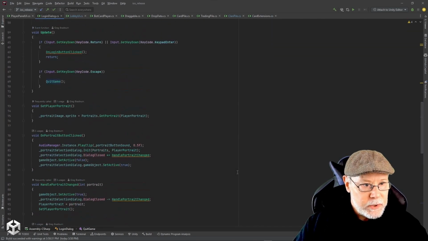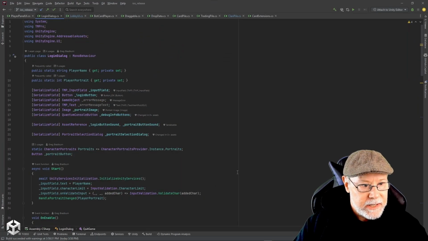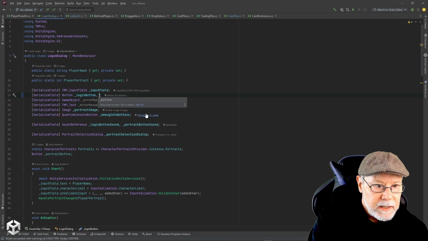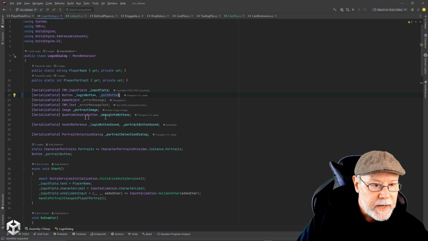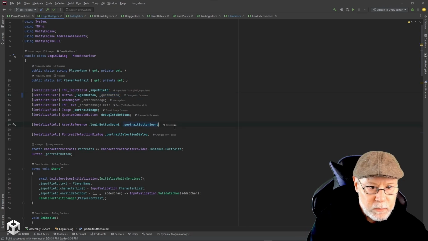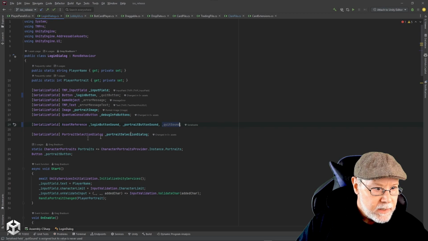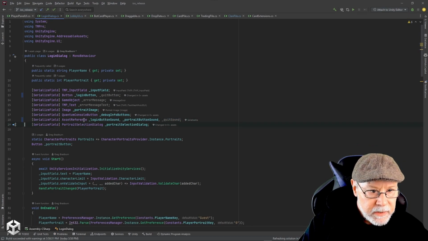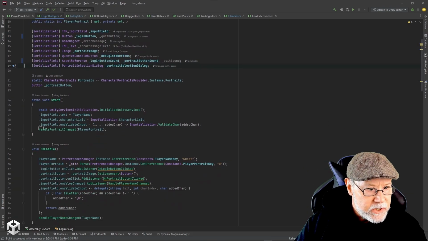So what we're going to do is come up here and add a serialized field to our buttons. So let's see, we got our login button, and we're going to add a quit button. And then we're going to add under here our asset references for our sounds. We're going to add one for our quit sound. And I'm going to go ahead and get rid of these extra spaces here. Don't need them.